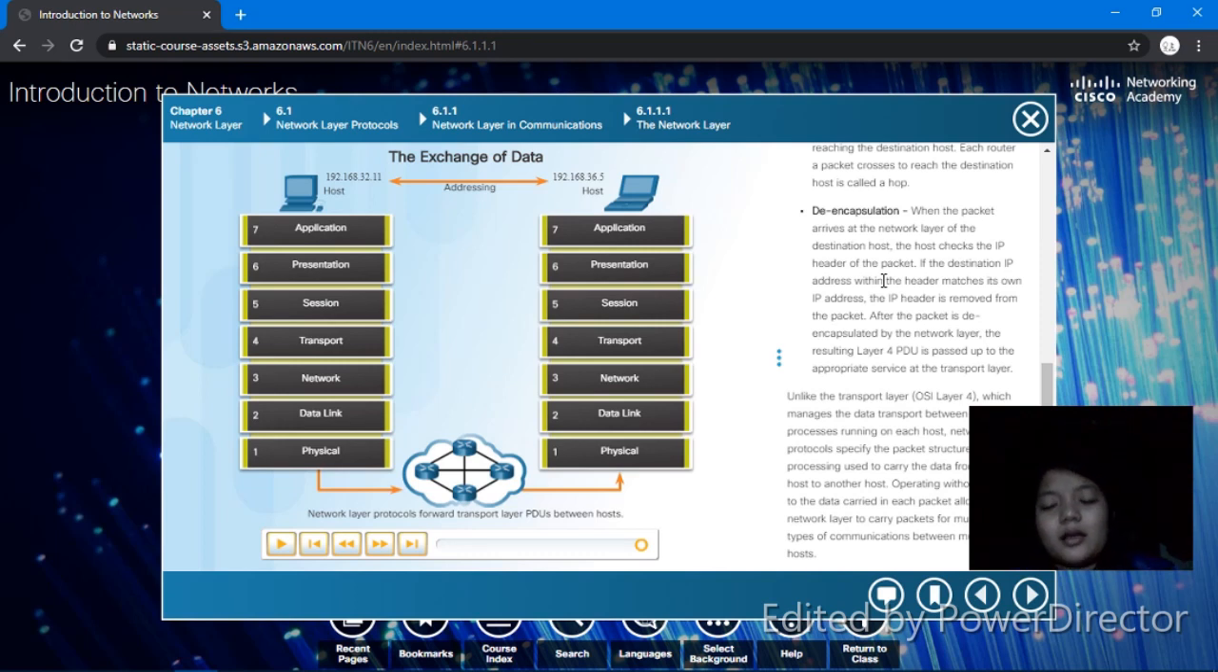Decapsulation. When the packet arrives at the network layer on the destination host, the host checks the IP header of the packet. If the destination IP address within the header matches its own IP address, the IP header is removed from the packet. So if the data reaches its destination, the IP header is removed from the packet.